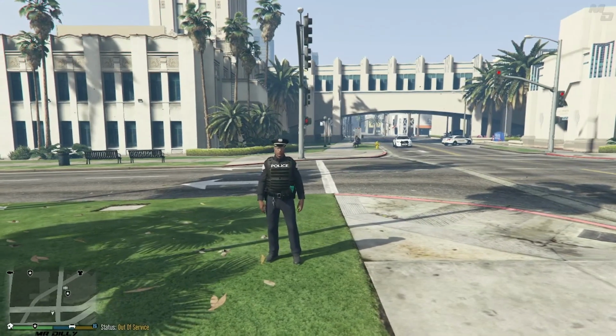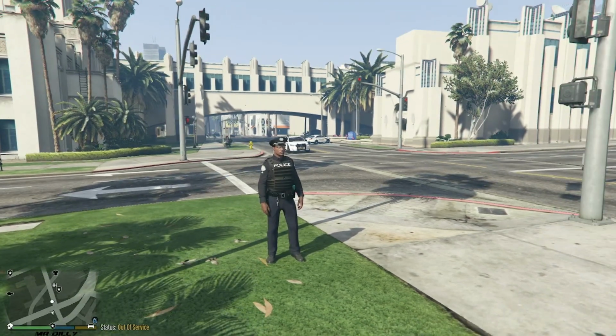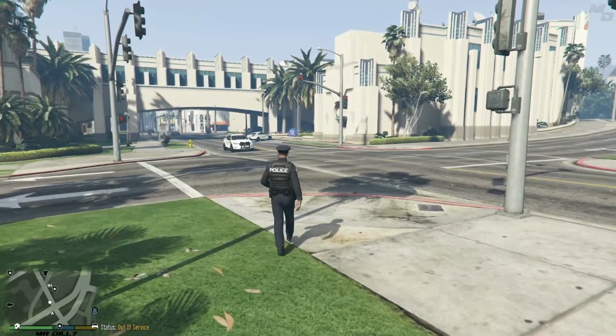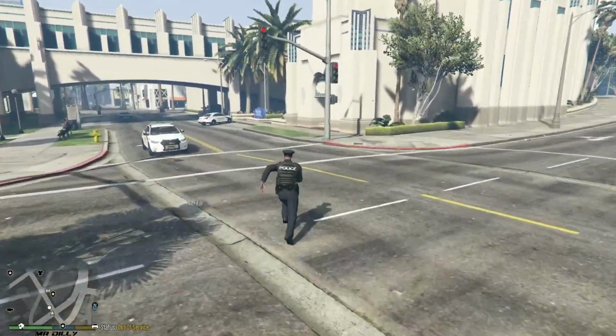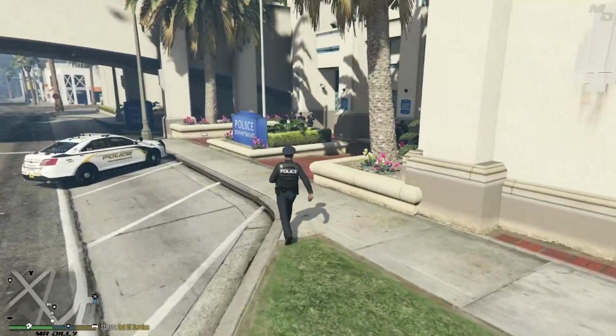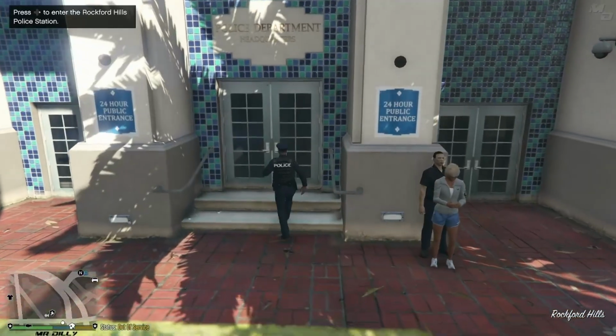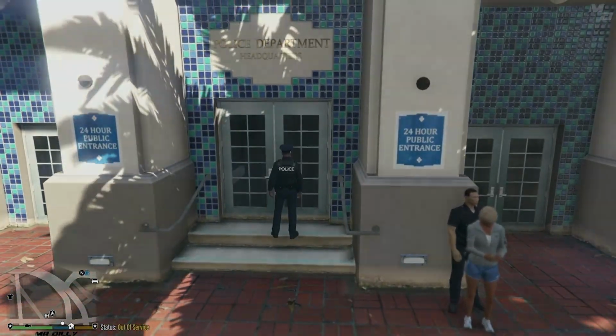As you can see, this is another unit right here patrolling. But you know what, first and foremost, let's go to the station here real quick. I want to make sure you do have these vehicles in your selection. All right, we are already on duty, but what we're gonna need to do right here is just go to the station, and we're gonna get inside.